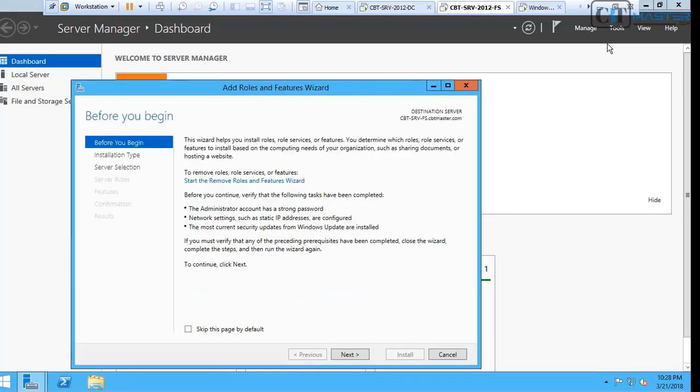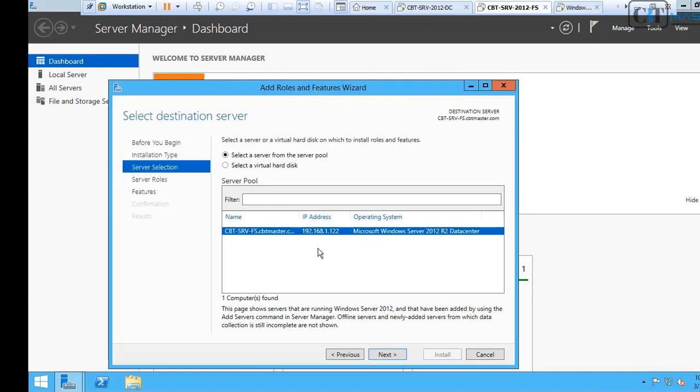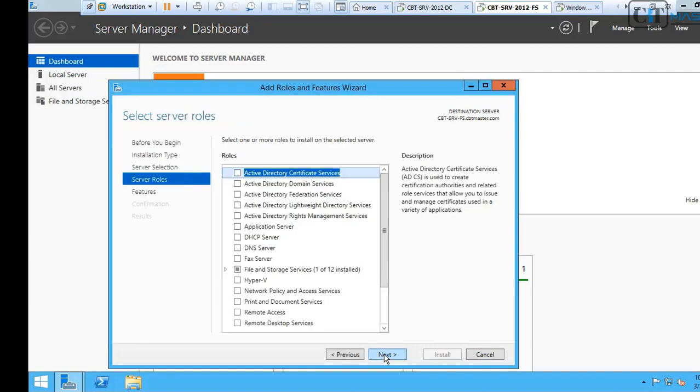The Add Roles and Features wizard will come up, then click Next. Let's select the first option, which is Role-Based or Feature-Based Installation. Configure a single server by adding roles, role services, and features. So let's click Next. Select the server. Since this is the only server, we're going to highlight it and click Next.